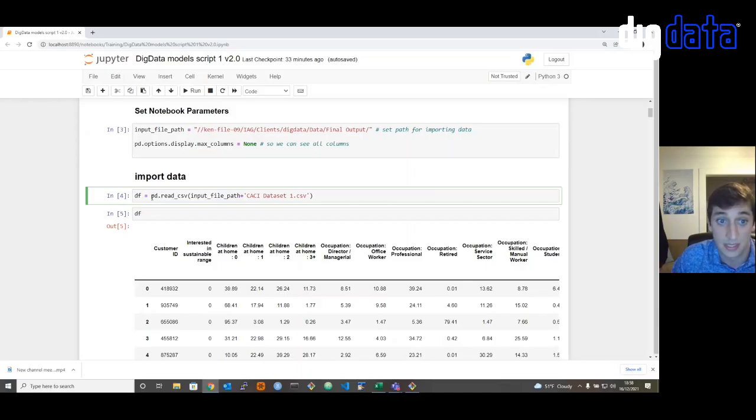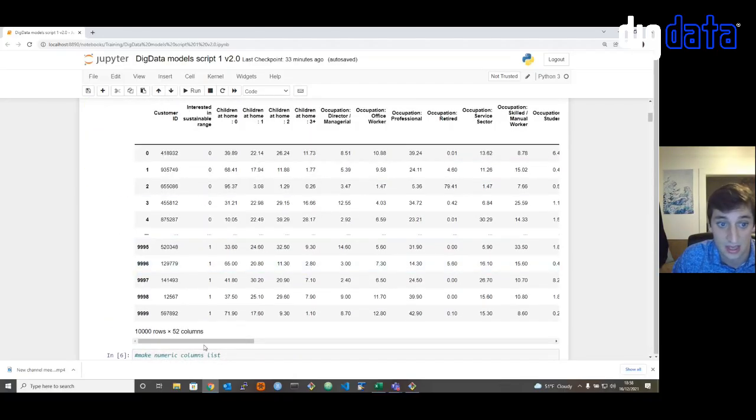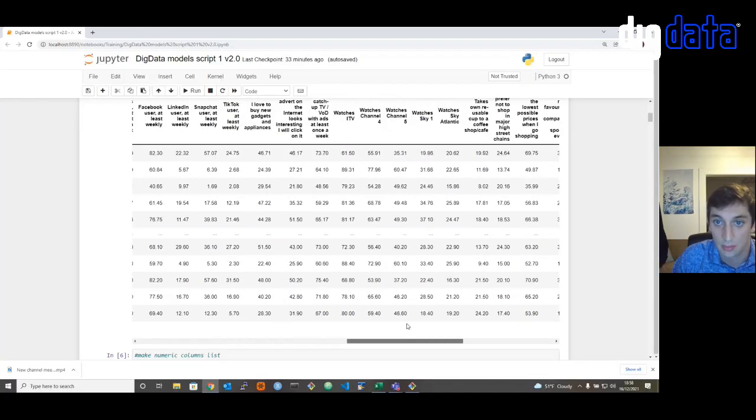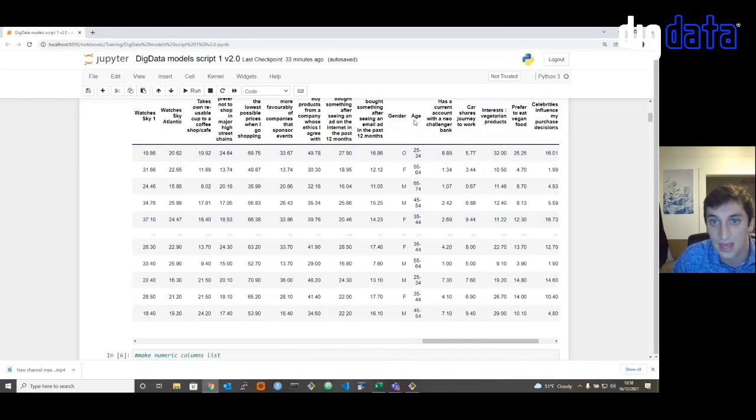Right. So the first thing I'm going to do is import my data. I'm going to use the pandas read CSV functionality to do that, and I've got my CACI dataset 1, so that's what I've imported first. As we can see here, it's got 10,000 rows and 52 columns, which is what we were expecting. Then I'm going to check: they're all numerical, between 1 and 100, and I've got gender and age, which are categorical. So that's what I was expecting.